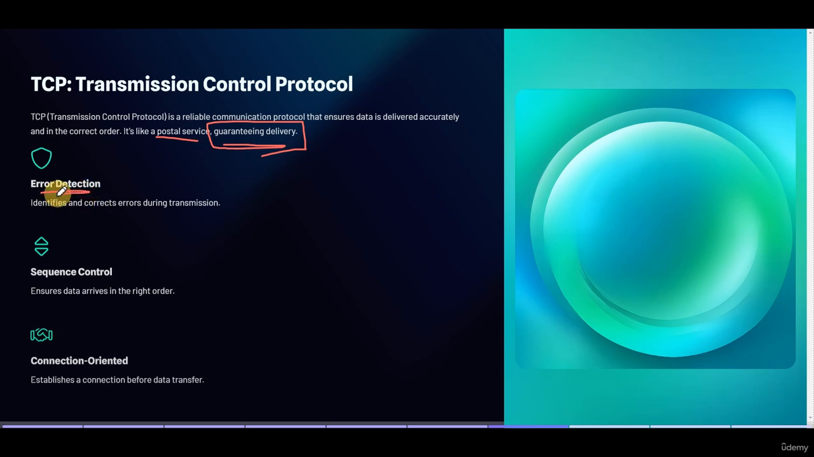We have error detection. It identifies and corrects errors during transmission. We have sequence control, which ensures data arrives in the right order. And we have connection-oriented, which means that it establishes a connection before data transfer. Let's move on to the next slide.